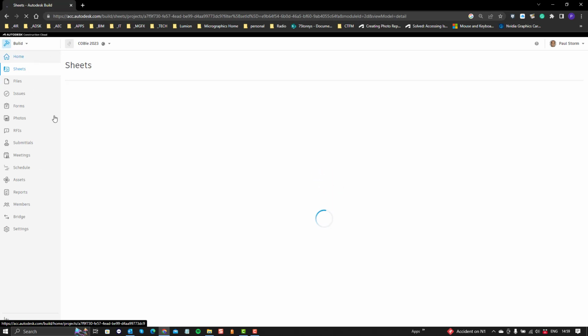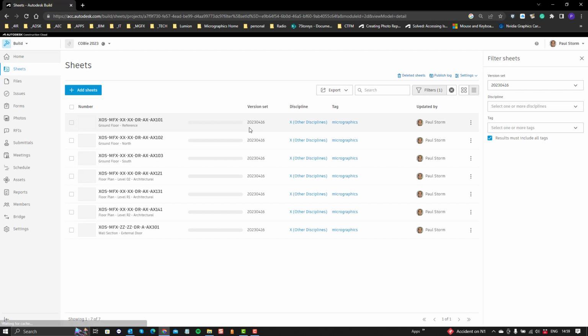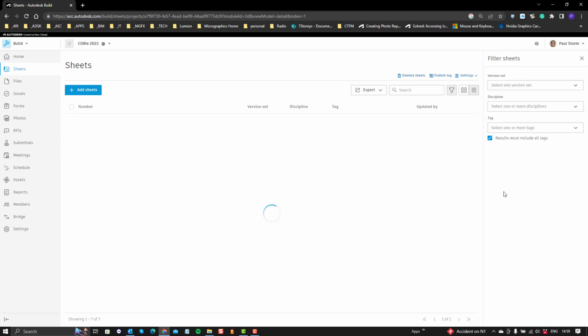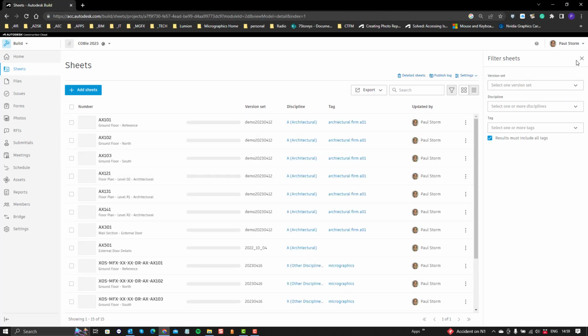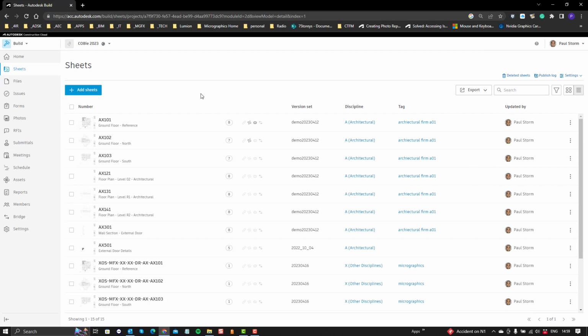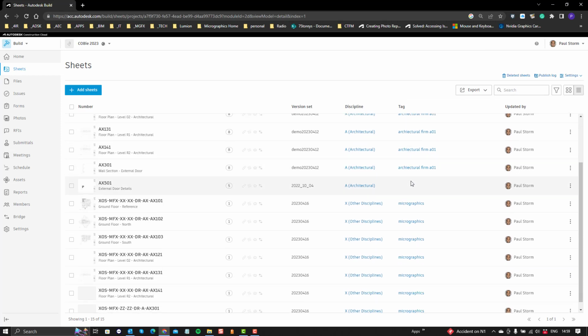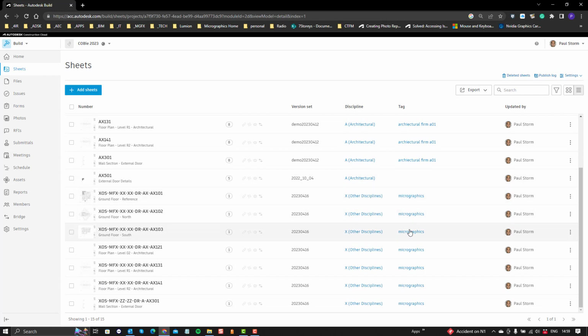Now, the idea behind this is that you'll be able to filter out for a specific company the sheets that have been published. So there you can see the tags. Some of the tags will say architectural, some of the tags will say micrographics, and so on.